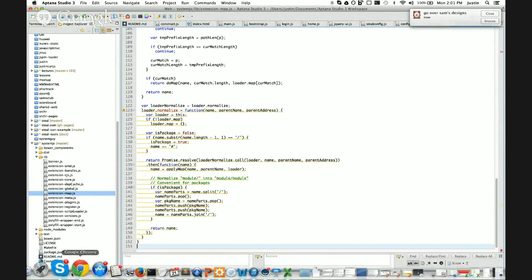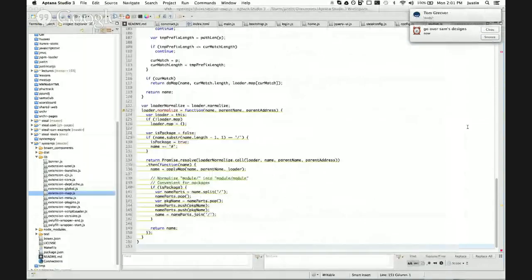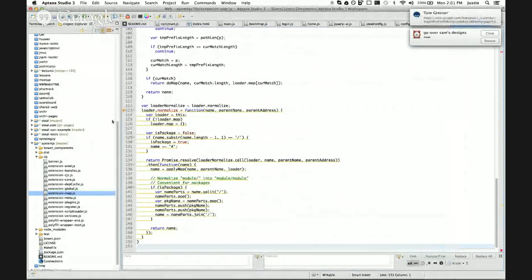So, let's see, I thought there was some other. Any other questions? Oh, Steel Tools. I don't know what that's for.